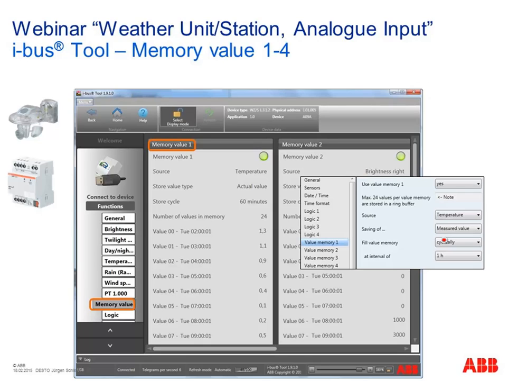On a request means I have to send the 1-bit information, and then the value is stored inside our memory value. So here, for example, the source is the temperature, like here in the settings in the ETS. It stores the actual value at every full hour, and I have the cycle time of 60 minutes. So it gives us the temperature of the last 24 hours. For example, here at 2 o'clock in the midnight we have this temperature, 3 o'clock, 4 o'clock, and so I see the temperature of the last 24 hours.